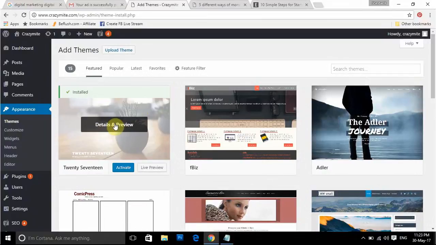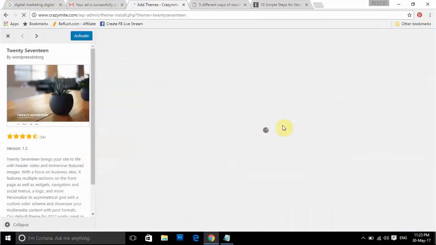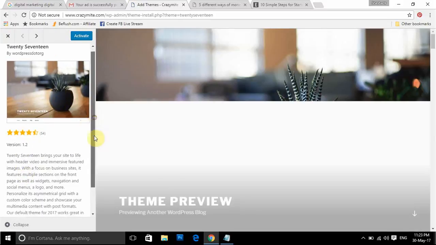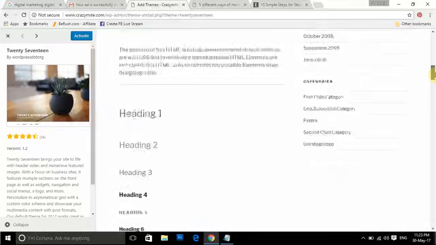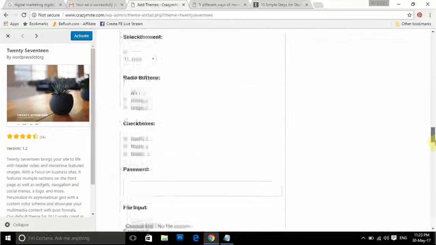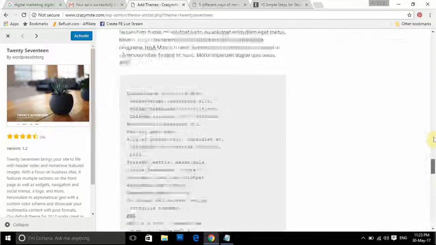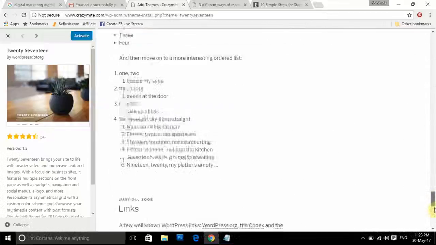You can click on the details and preview as well, and it will show you how it will work. This is actually a customizer wherein you can change different sections of the theme. It is not showing because it is on the preview part as of now. Your theme will look like this, which we already have, and by default you will see the blog section of the website only.